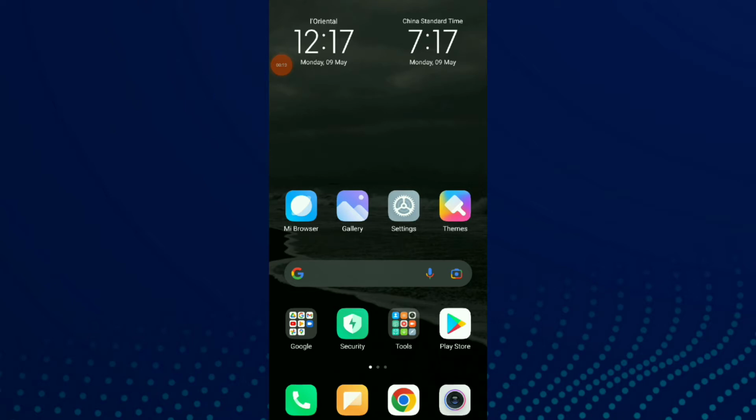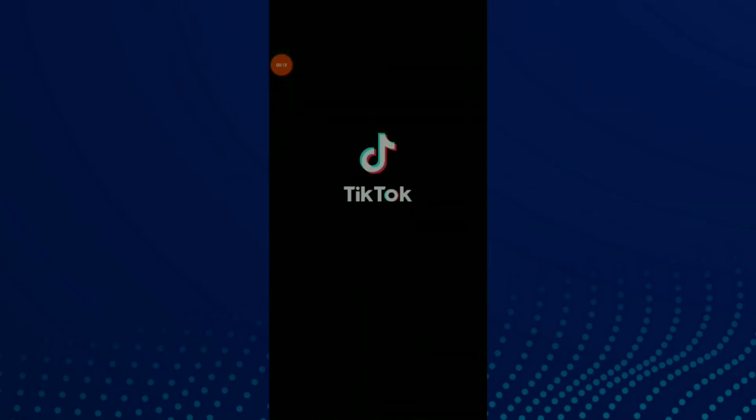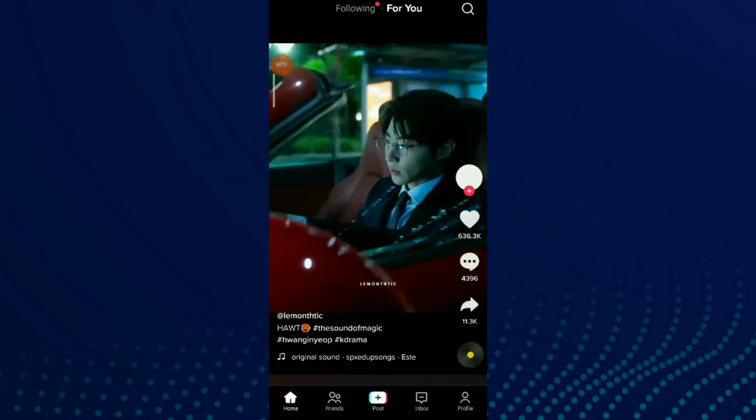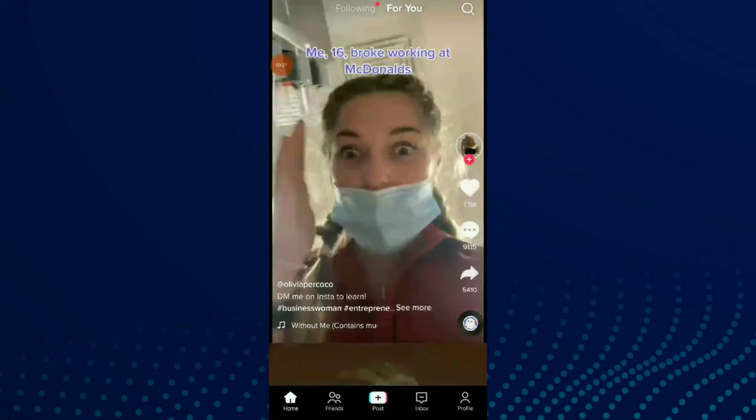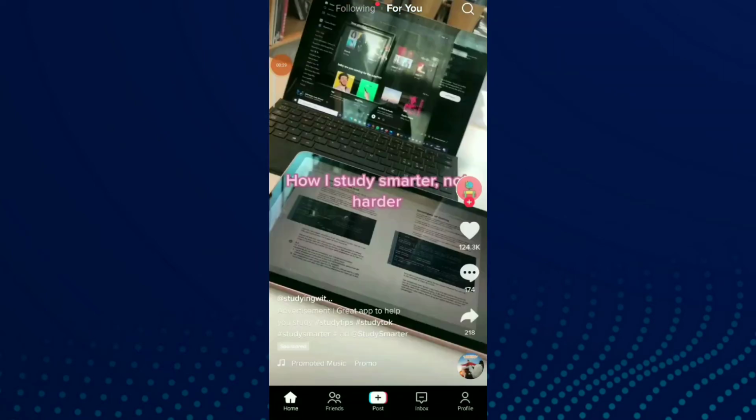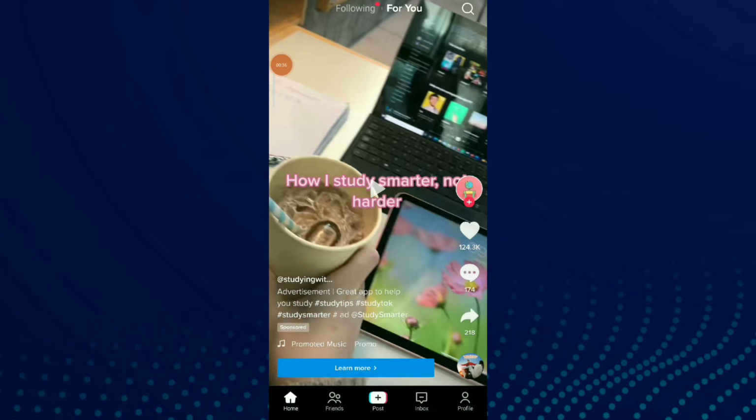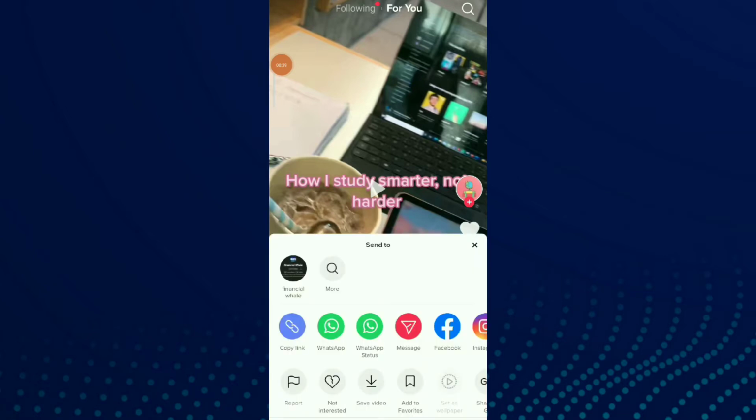So first thing, go to your TikTok. Once you are there, scroll over until you find the video you want. For example, let's choose this one. Now all you need to do is click on the share icon beside those icons and scroll over this list, and you're gonna find share as GIF. Click on it.